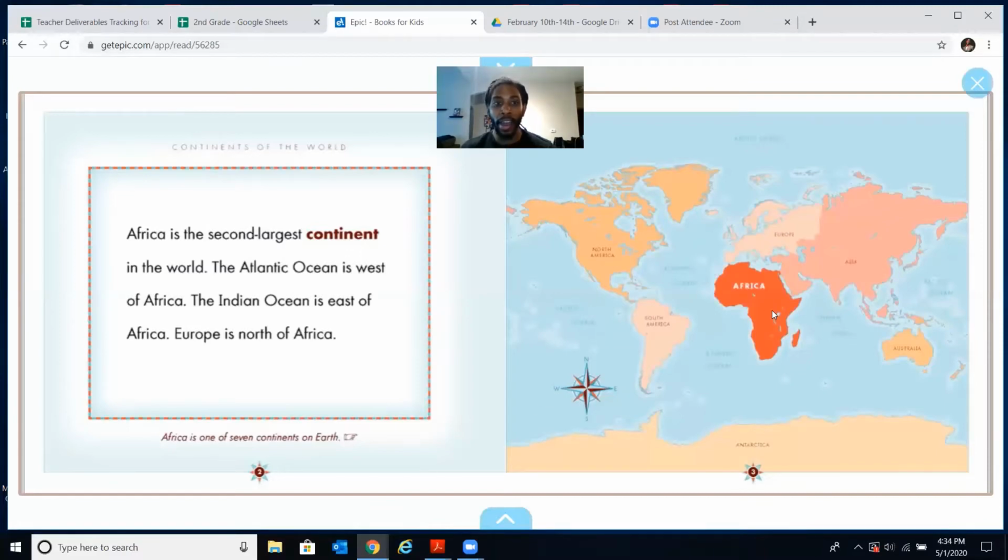So as we look at Africa, it told us that the Atlantic Ocean is west of Africa. So which way is west? Is it that way? Is it that way? That way? That way? You got it. It's that way. It's west. It's right to the left of Africa. Remember, you can use your tools to make sure you get a better understanding of where things are on the map.